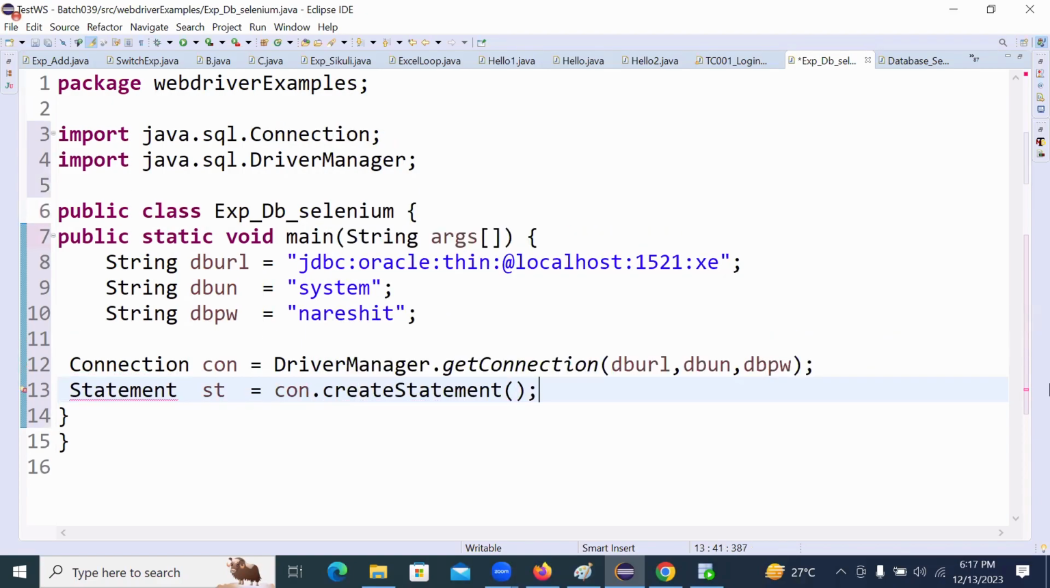Everything related to predefined methods and predefined classes is related to Java, not Selenium. With the help of Java predefined methods and classes, we take care of connecting to the database and retrieving data from the database. After that, we take care of the result set, which I take with the statement.